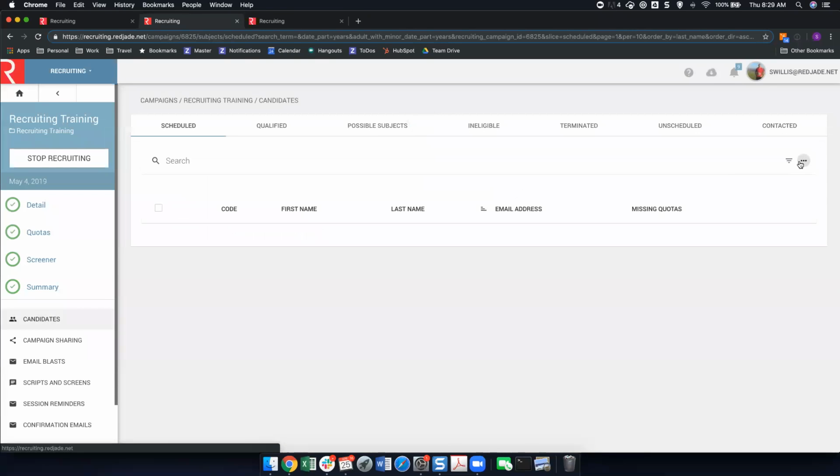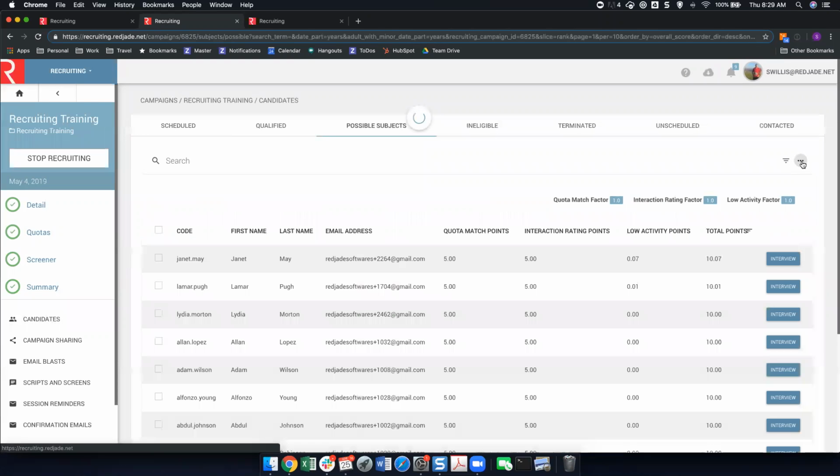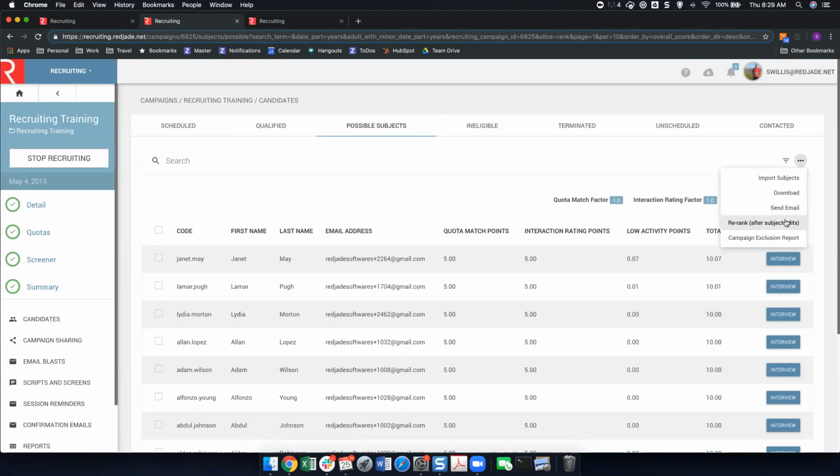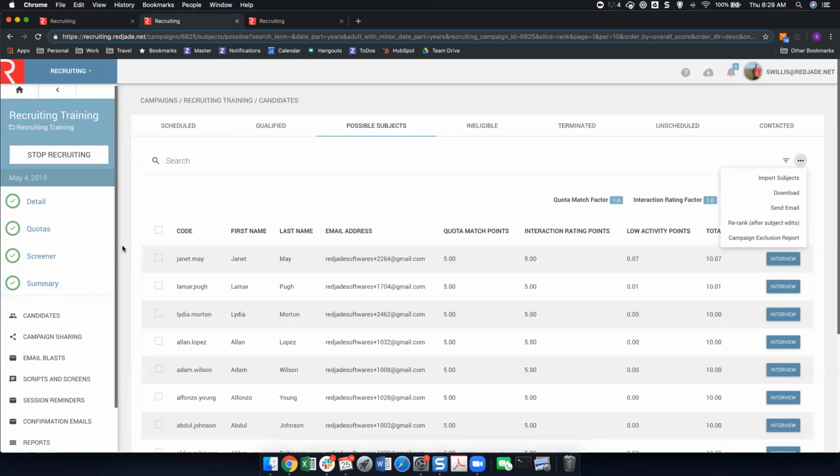If you go in and you find somebody ineligible that should be eligible, you can run a re-rank from your possible subjects category. So from possible subjects, click these little dots and you can re-rank. So this will add new subjects into your test immediately instead of having to wait until the system automatically applies those updates over the next couple of hours. This will run the re-rank typically in 20 to 30 seconds, depending on the size of your database.